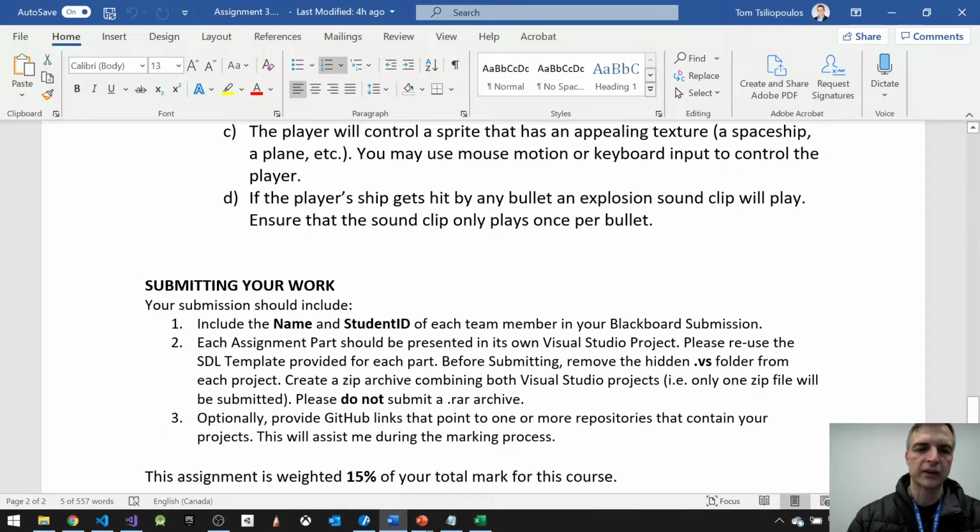You can work within your teams. Each member should submit their student ID and so on Blackboard. Each assignment part should be presented. Now, it says in its own Visual Studio project. I know I spoke to people earlier and I said do it in one project. You could totally do that. You can make separate scenes for this. It's up to you. I would accept one project that has multiple scenes, or 2 projects. I would accept both in this case.